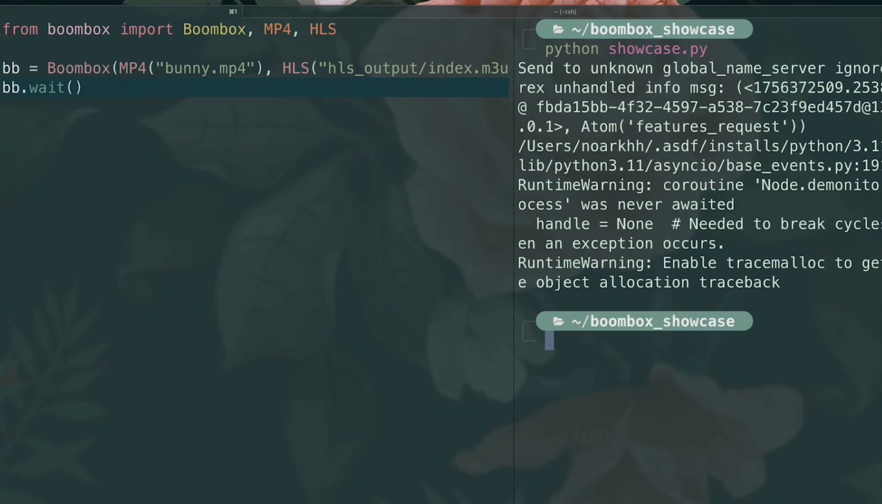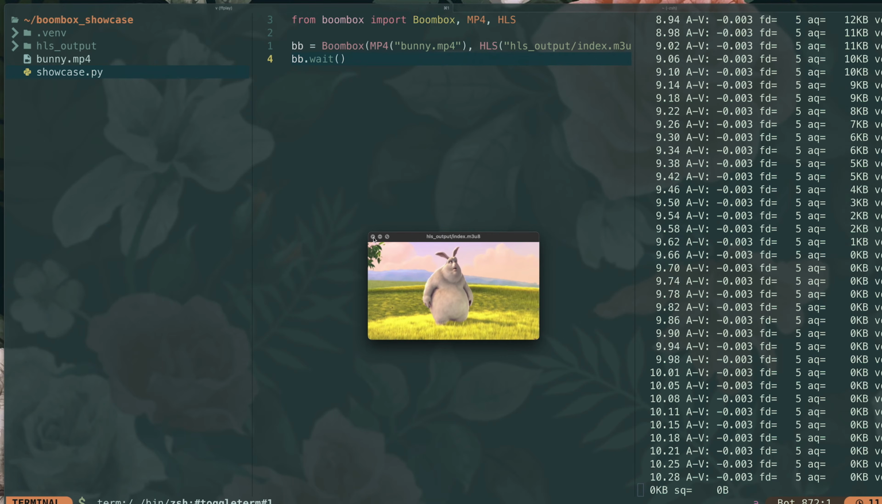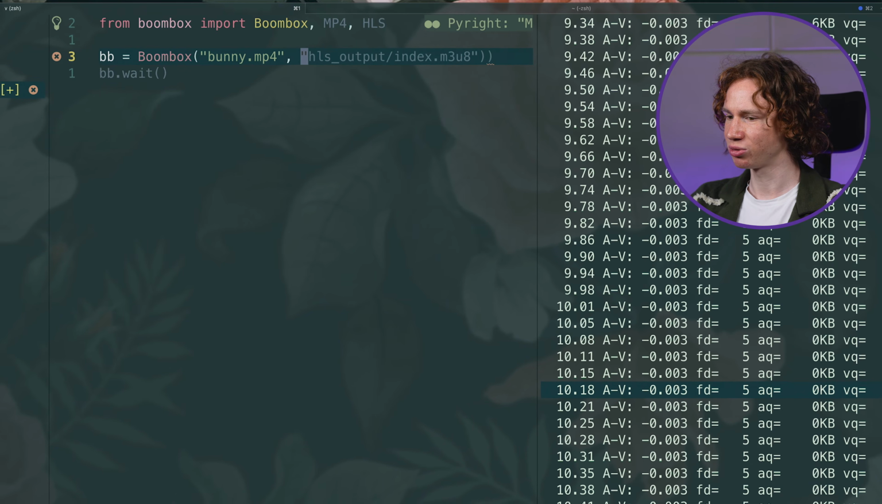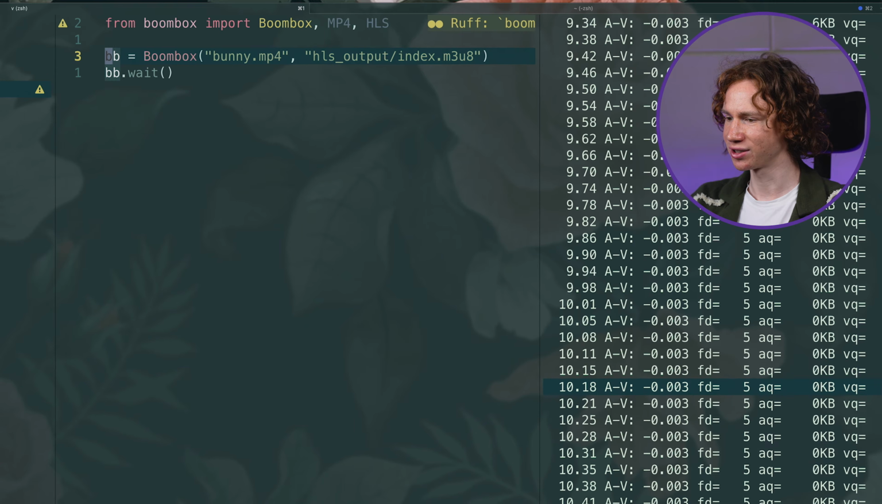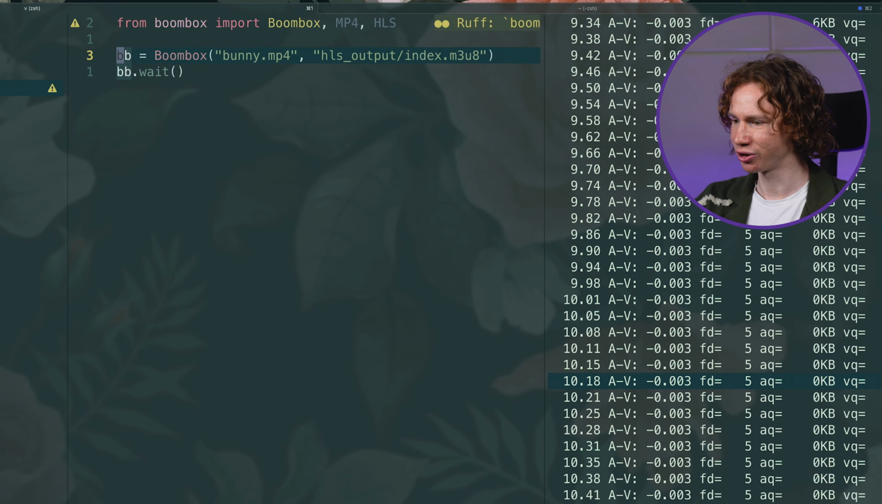As we can see, if I play the resulting playlist with some player, like VLC or FFplay, the video is played as expected. Instead of endpoint objects, you can also pass bare strings, and Boombox will try to infer the endpoint from their file extension or scheme. I will now show how to interact with media streams through our code directly.